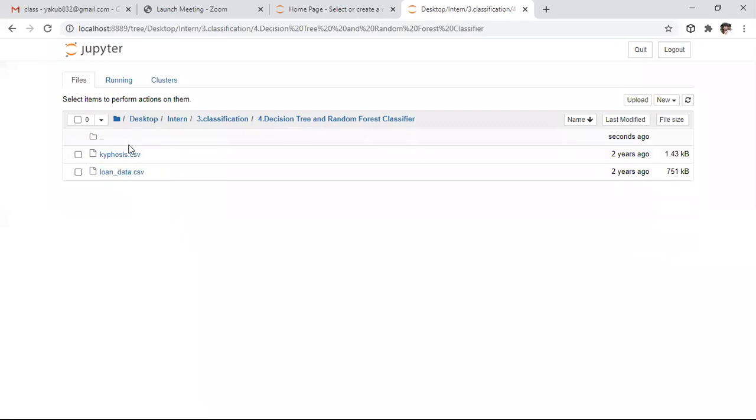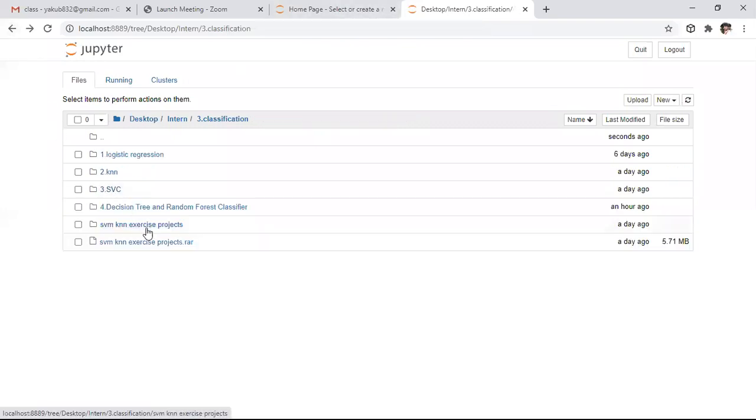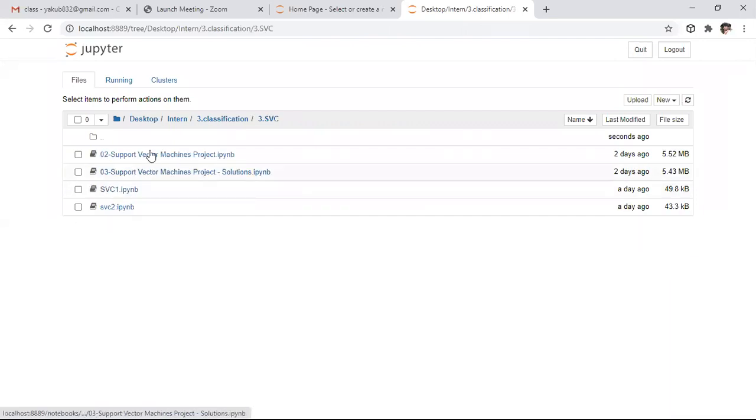Here we need to create a new file. Before creating it, I want to open our previous files. I want to apply the same model for the previous CSV file only, to check the accuracy and compare the accuracy in the future.